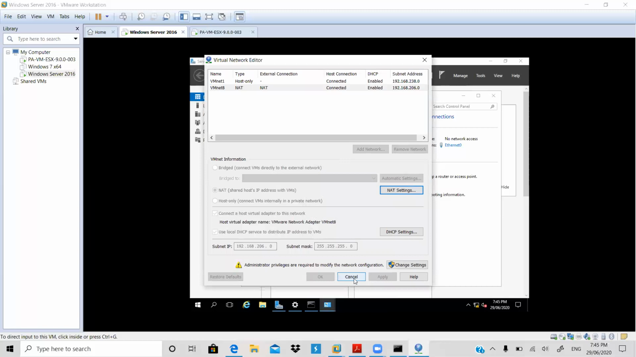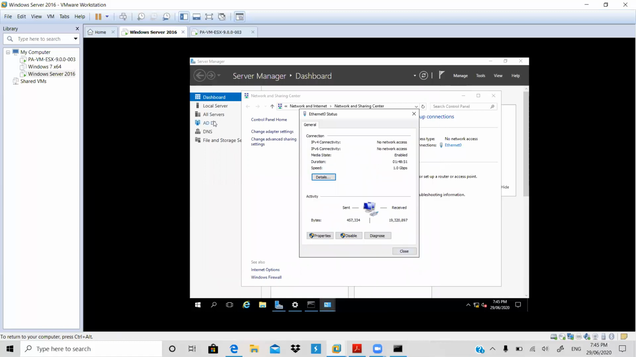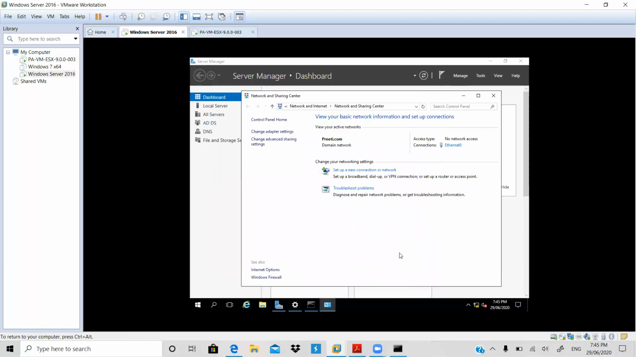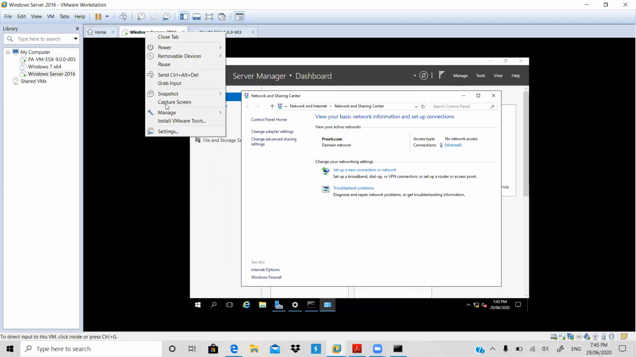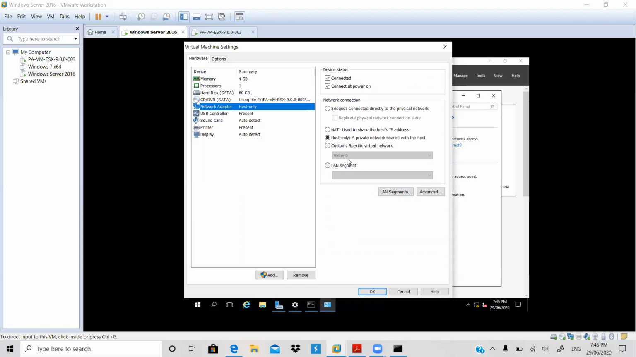Correct, no? Yeah, correct. Come on the VMNet 1. Show me the VMNet 1. Your server is connected with your VMNet 1. Show me the project. Okay, 1 second. Come on the settings part. It's here. Do it VMNet 1.